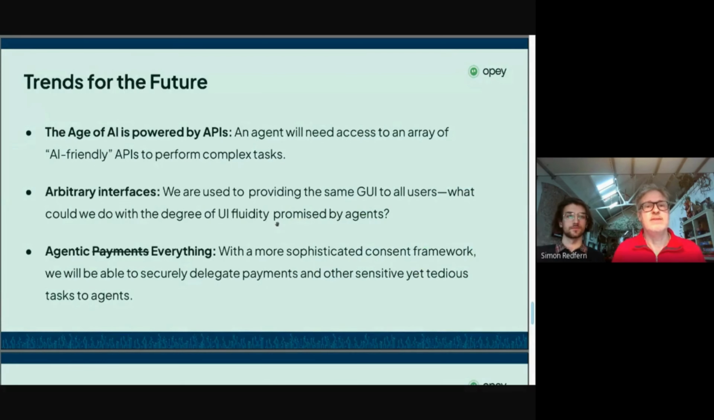Yeah, trends for the future. I think the arbitrary interface is interesting, right? We are used to interfaces having to be built very much in a grid, with this field here, that field there, click this button to do that.